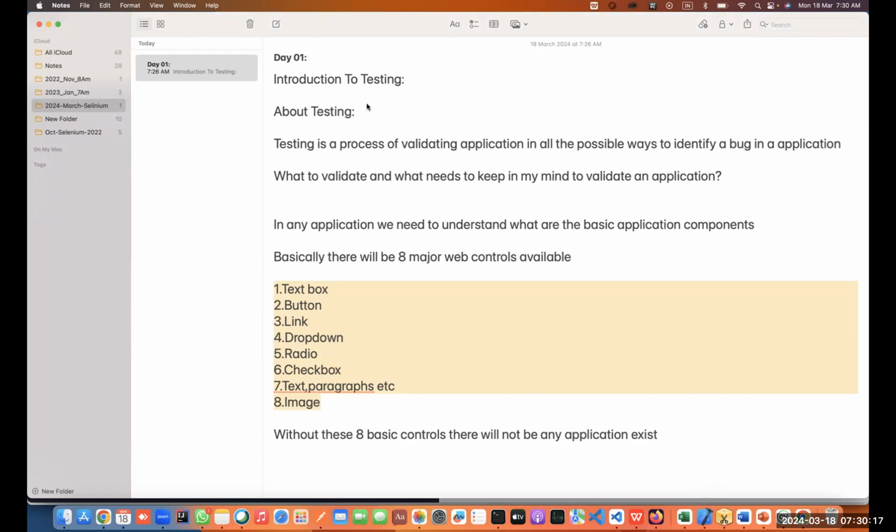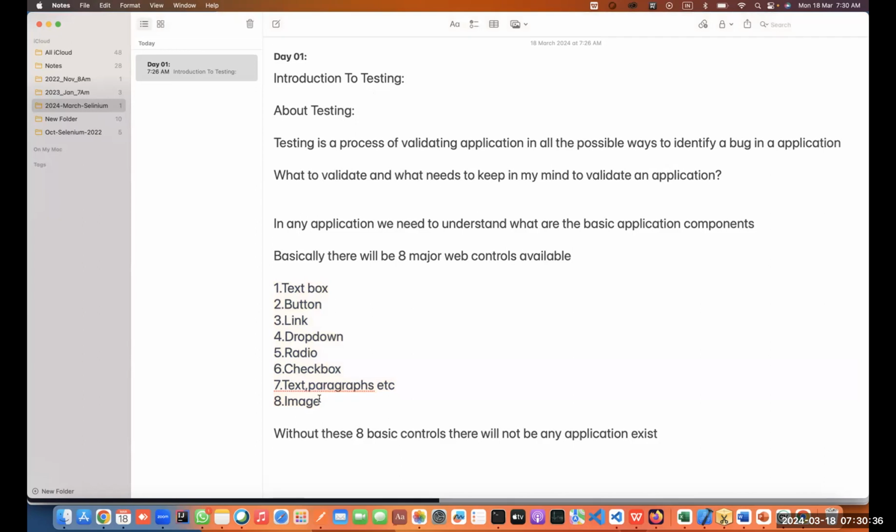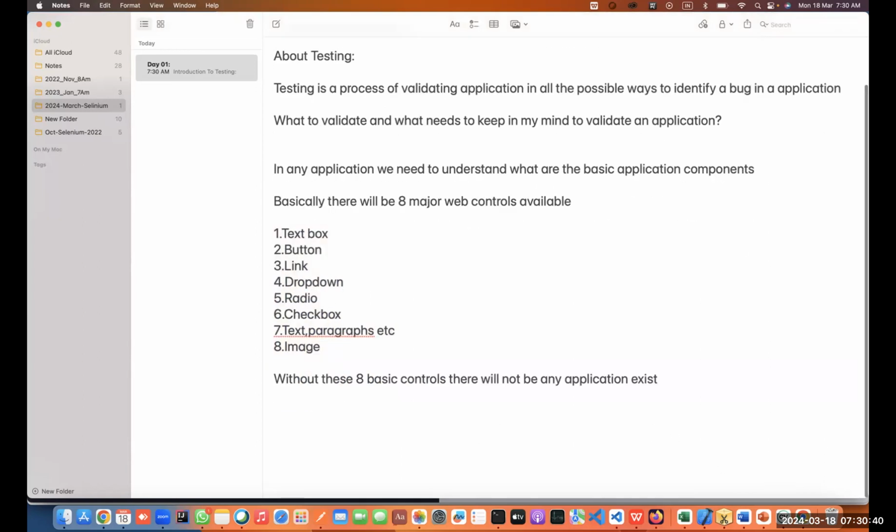Can anyone tell me what we can validate in a text box? What can you validate on a text box? What can you validate on a button, on a link, on a drop down, on a radio button, on a checkbox, on text, on an image? So let's see what you can validate on a text box.